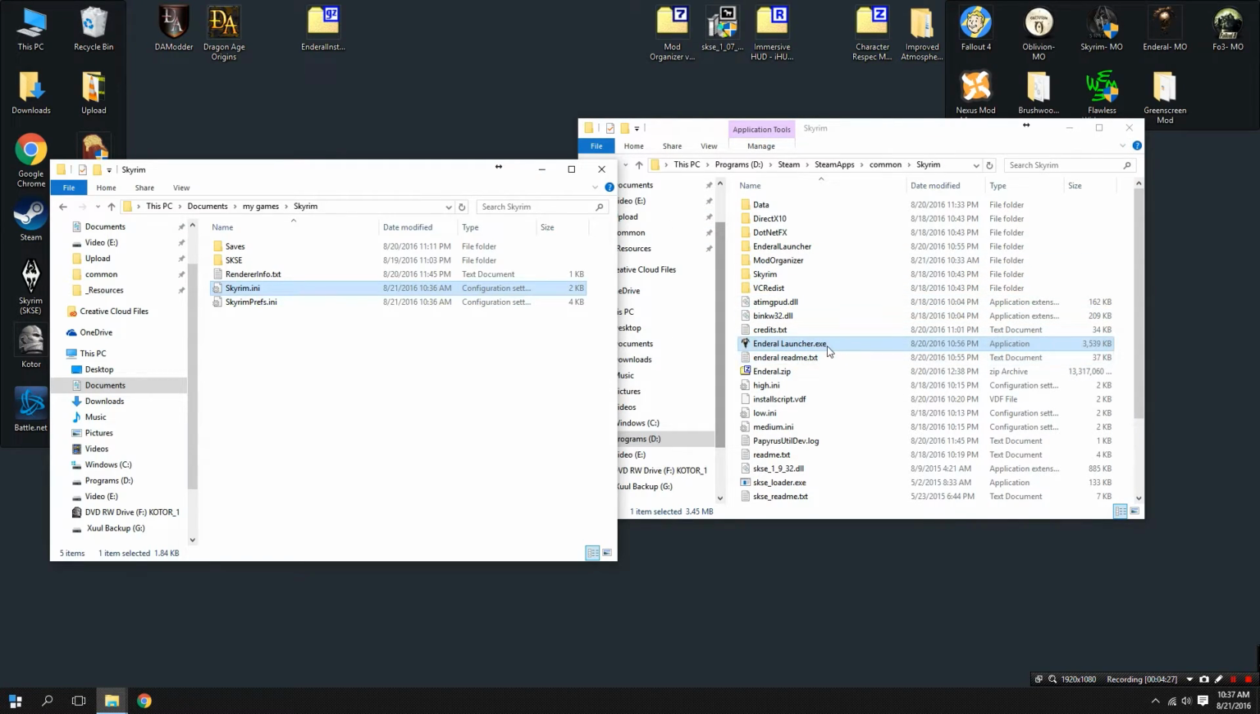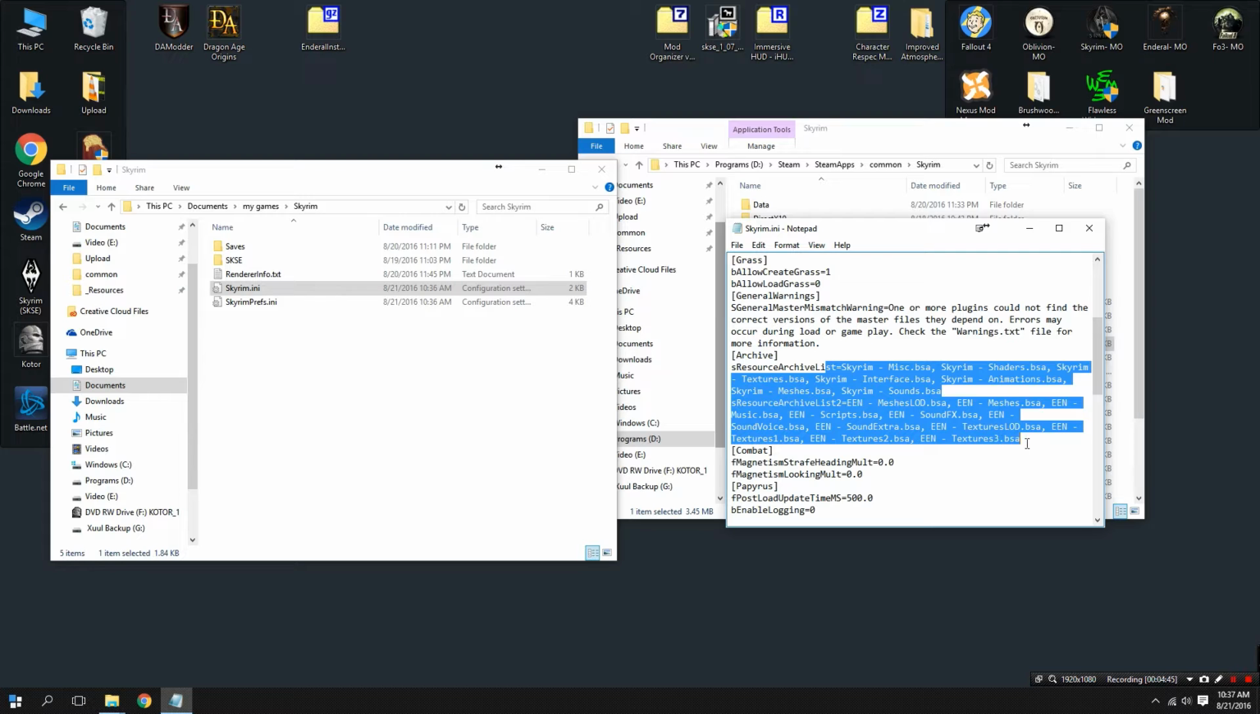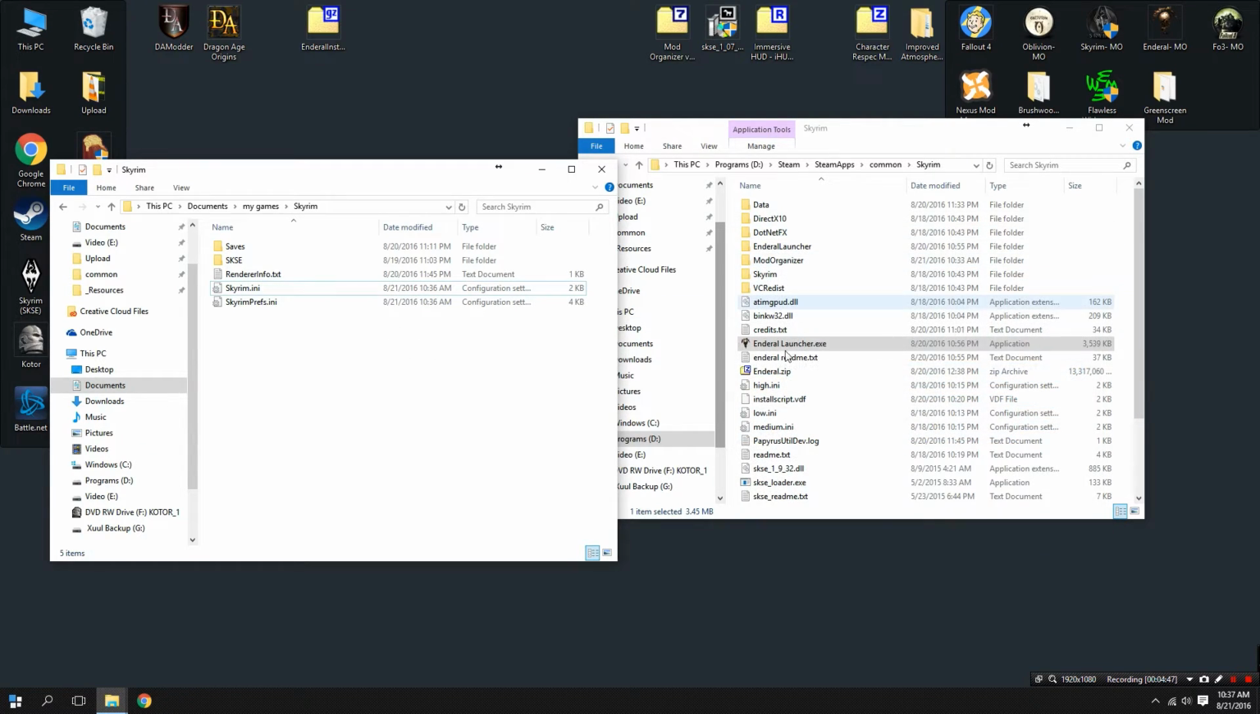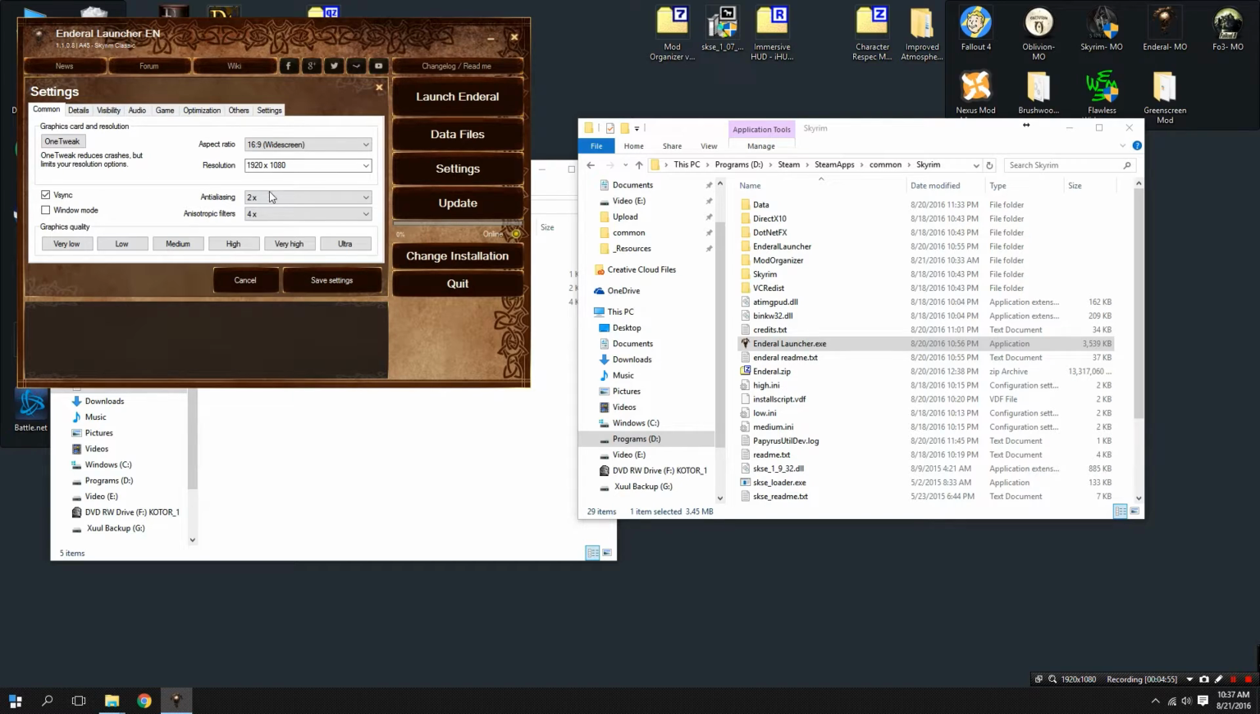Once you've launched the launcher, maybe tweaked your INI files a little bit and saved, go back into Documents, My Games, Skyrim. This is where you grabbed the INI files from before. Scroll down and check the archive list. Now in this case, we have the Skyrim, and we have those ENN files again. And again, if you are paranoid, you can always delete these files, launch the Enderal launcher, go to Settings, maybe just tweak one thing just to make sure that everything's working.